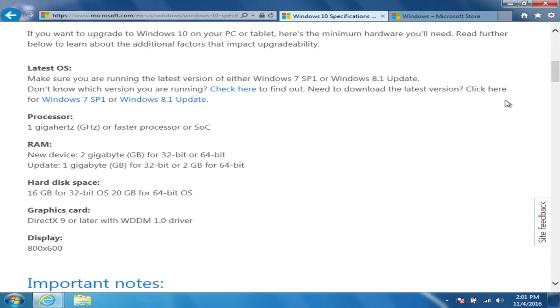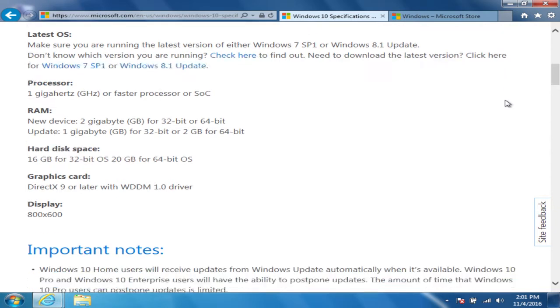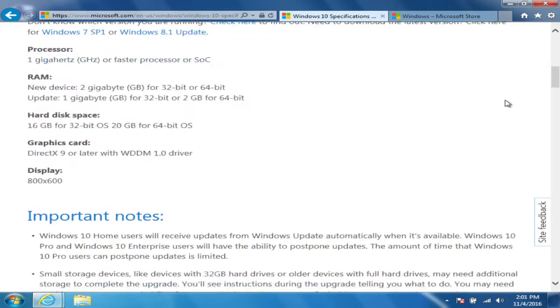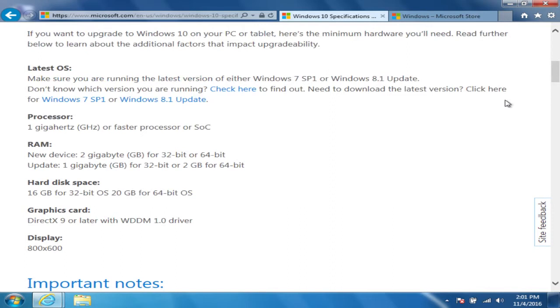Basically, Microsoft says you just have to have a 1 gigahertz or faster processor and 1 to 2 gigs of RAM, depending on which version of the operating system you install, and a 16 or 20 gig hard drive, depending on which operating system you're loading, and a graphics card that's capable of DirectX 9 or better. That's what Microsoft says will work.